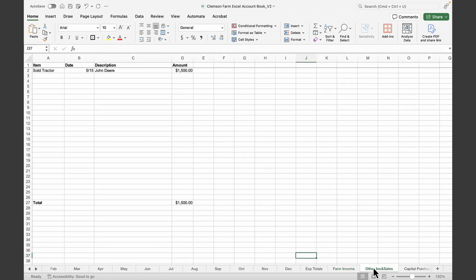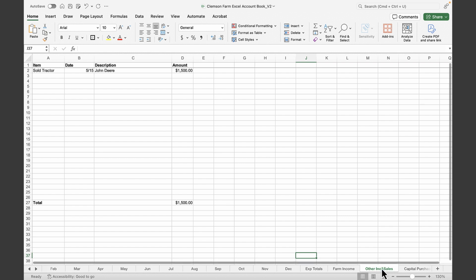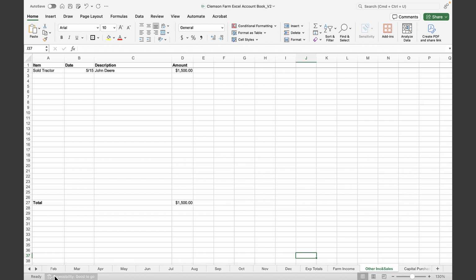There are things that you don't want to mix in with ordinary farm income, and a lot of times those are income items that aren't typically revenue from the farm. In this example, we're selling a tractor, and that would be another one where you're selling an asset. So that's really not what your farm is in business for, right? So you're going to want to include these in a separate sheet, and that's under other income and sales.